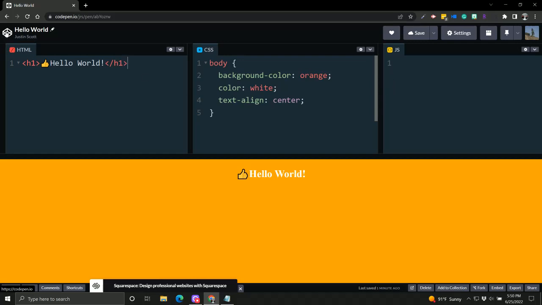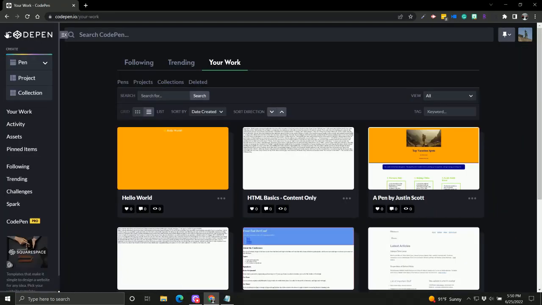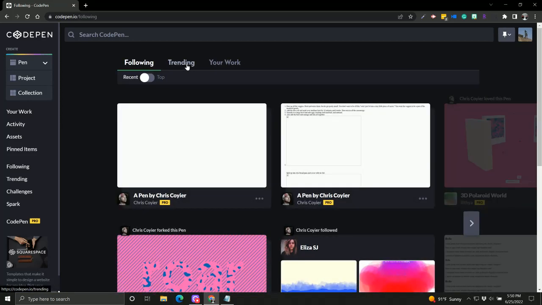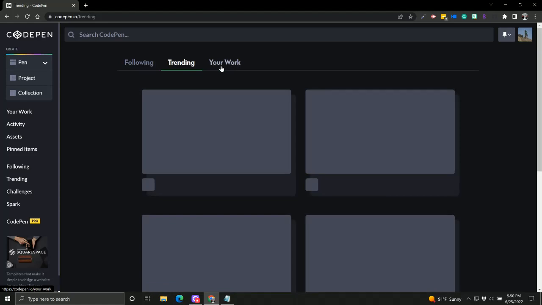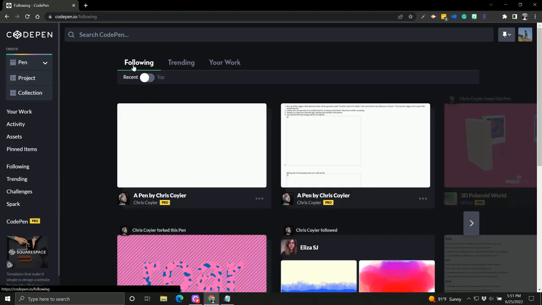And if you're done with that and you want to move on, you can click on the CodePen icon in the upper left-hand corner. That's going to take you back to sort of like your dashboard here with anybody you're following, any trending, and all of your work. And that's our introduction to CodePen.io.